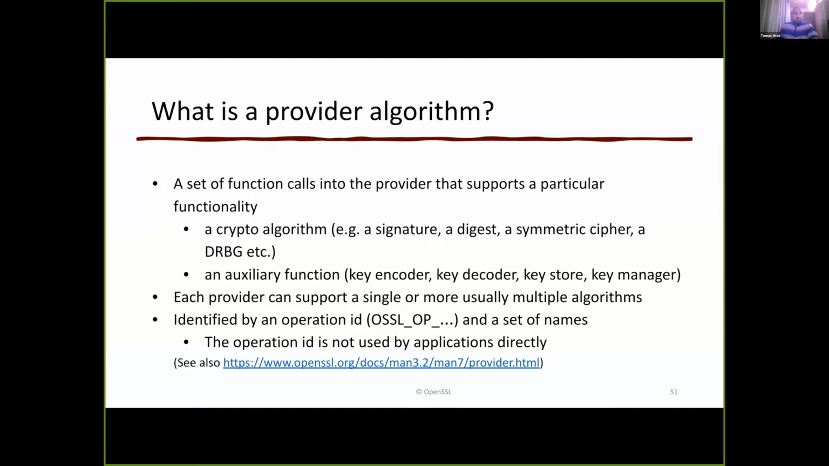So what is a provider algorithm? It's basically a set of function calls into the provider that supports a particular functionality. It can be a crypto algorithm, such as signature, digest operation, symmetric cipher, and etc. It can be also auxiliary function. So that's a non-cryptographic function that supports the operation with, for example, keys. You can have a key encoder, key decoder, key store, or key manager. Each provider can support a single, but more usually it will support multiple algorithms.